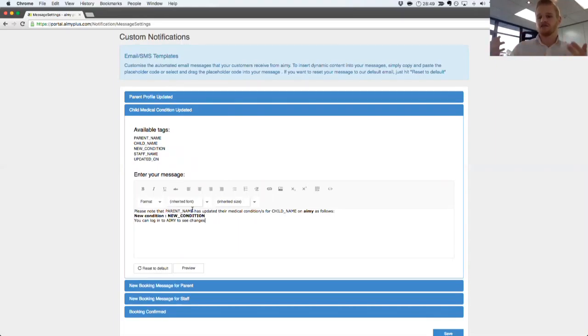So if, for instance, a child has 4 medical conditions and only 2 of them are updated, only the 2 that are updated will be pulled through, just so you're not having to sift through which ones have actually changed and which ones have remained the same. All right, so we can also add, for instance, if we wanted to add the updated on, we are actually able to add that tag in there as well. Parent name, child name, all these tags. I think the only ones that aren't in here are staff name and updated on.